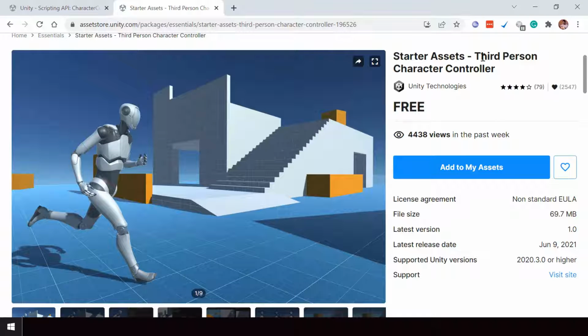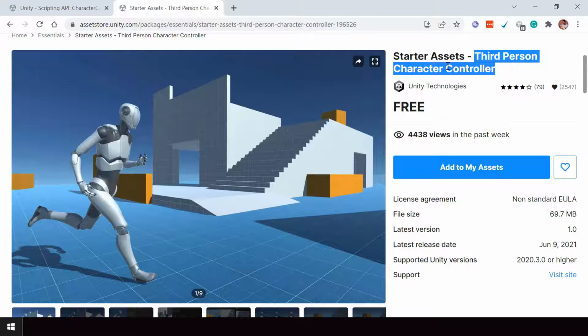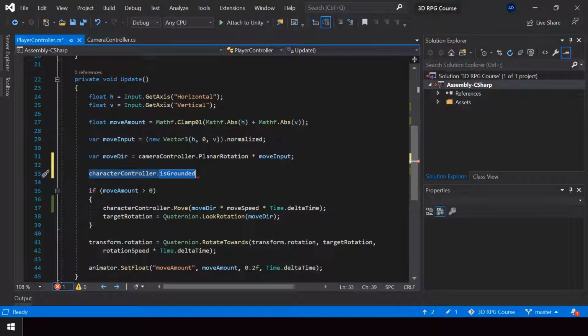So if you look at the implementation of the third person controller in Unity's starter assets, you'll see that even in this project, they are not using the is grounded property of the character controller. Instead, they are checking it manually by using physics. So let's also check that manually by using physics. So let me get rid of this line.